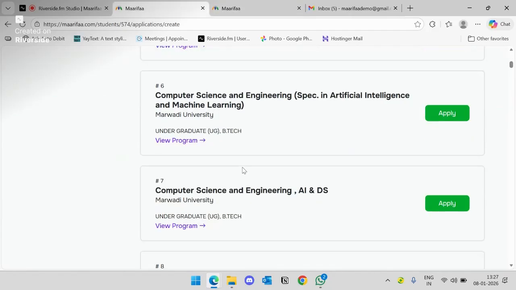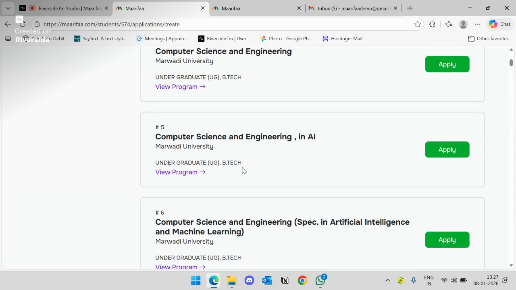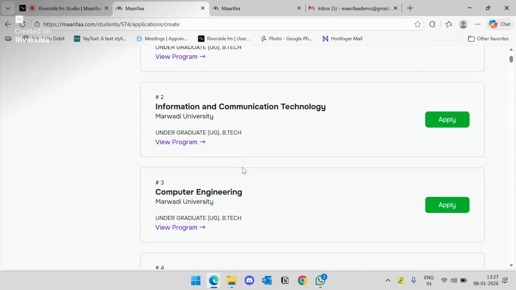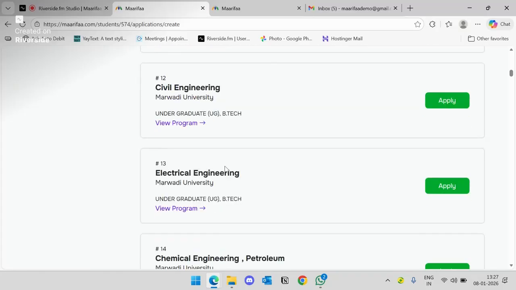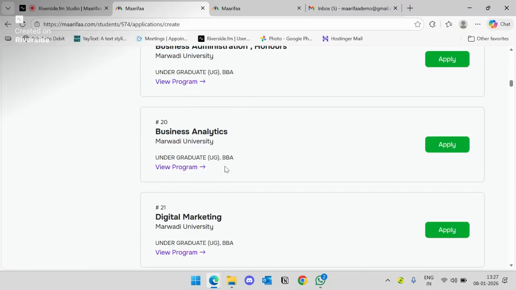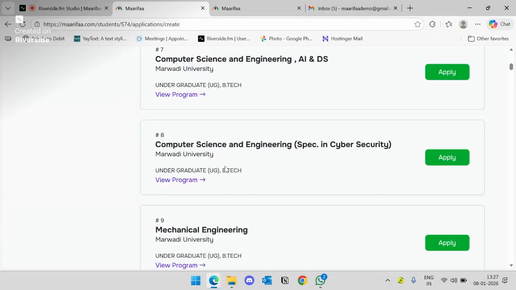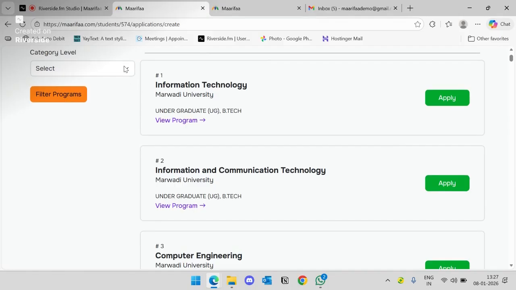Now you may decide to check multiple universities. Now you are seeing Marwadi here. Then if you want a specific program, you can go on and look for a specific program. So all the programs which are available, you will see here.